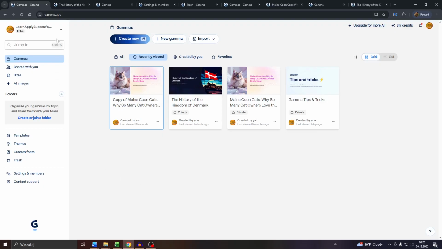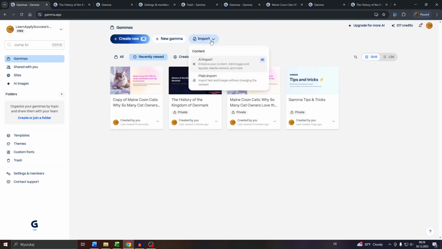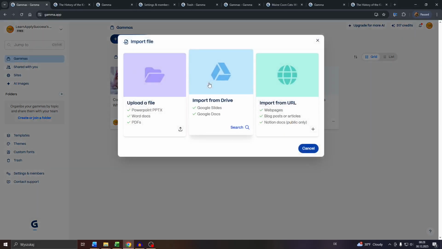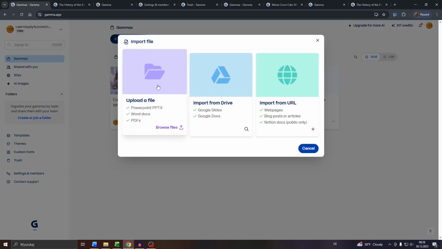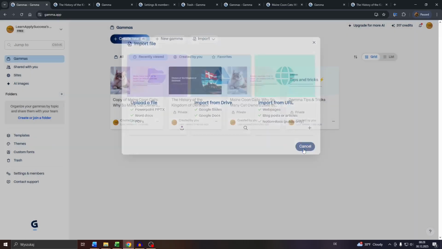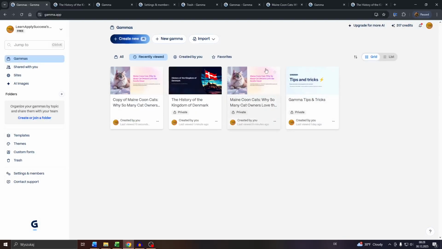So guys, navigate to Gamma AI, log into your account, and all you'll need to do is, instead of starting a new presentation here, simply click into import and select plain import, not AI import, but plain import, and select upload a file. As you can see, you can also upload your PowerPoint presentation. Simply click into browse files here, locate the file on your device, wait for the upload process to be finished, and after that it will appear here listed as a presentation, guys, so that you may access it.